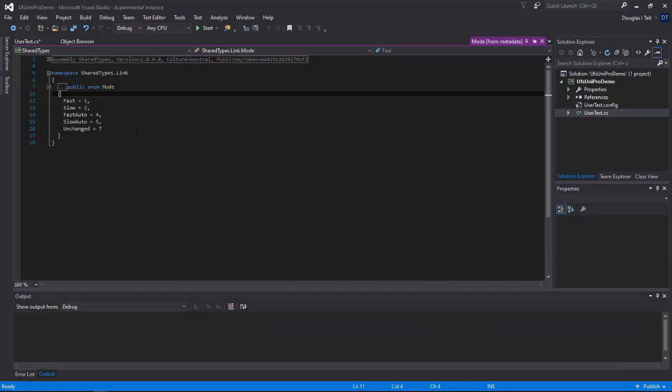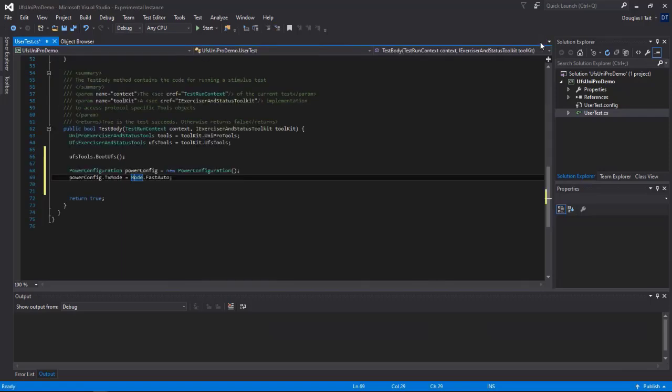I could pass around 1, 2, 4, 5, or 7, so for fast auto I could pass a 4, but it makes much more sense to refer to it in my code as fast auto. I know what it is, it's more human friendly. So I'll just go ahead and close this tab. It takes me back to my test.